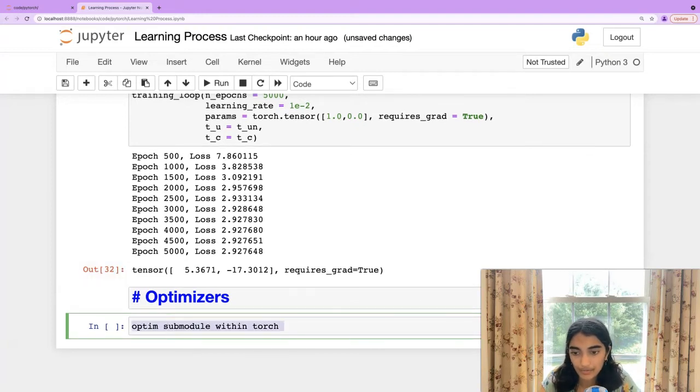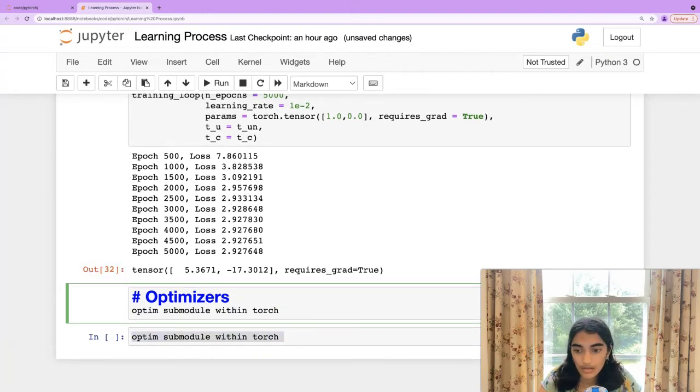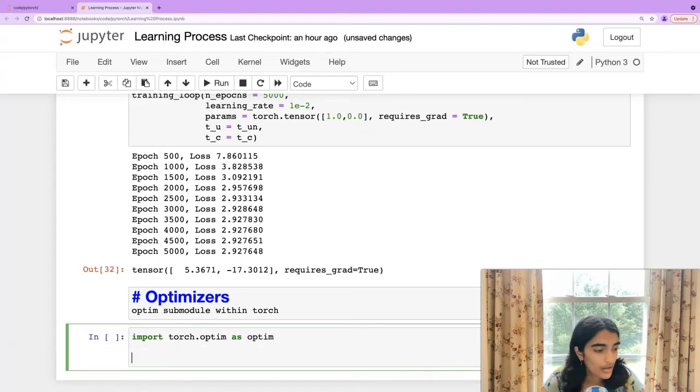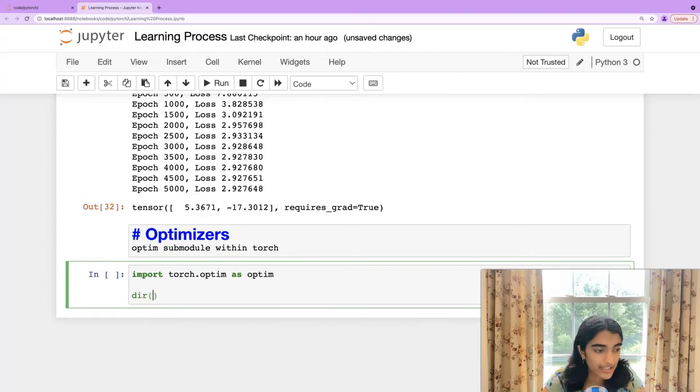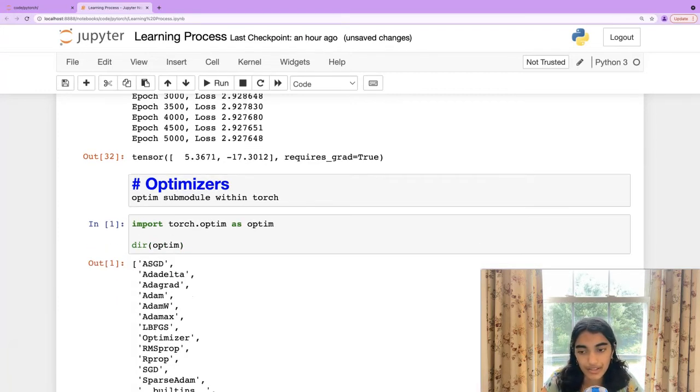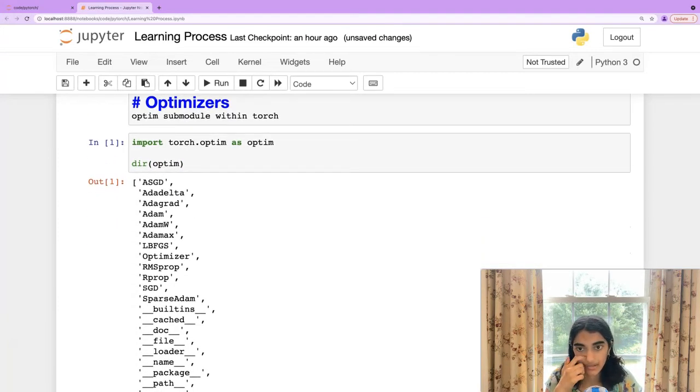So we can say import torch.optim as optim, and this dir stands for directory, and we can pass in optim, and we can see the list of classes of these different optimizers and optimization algorithms.